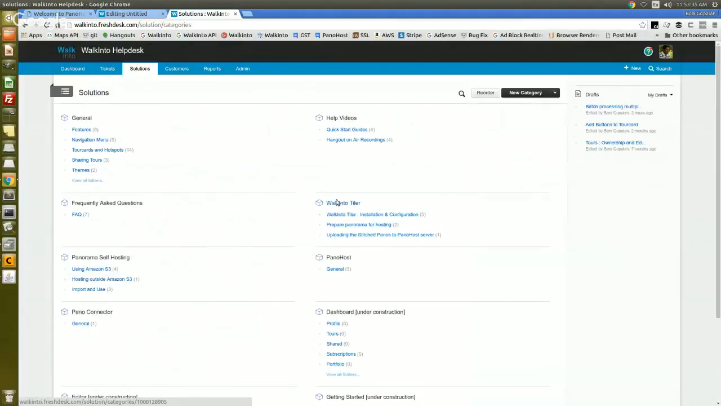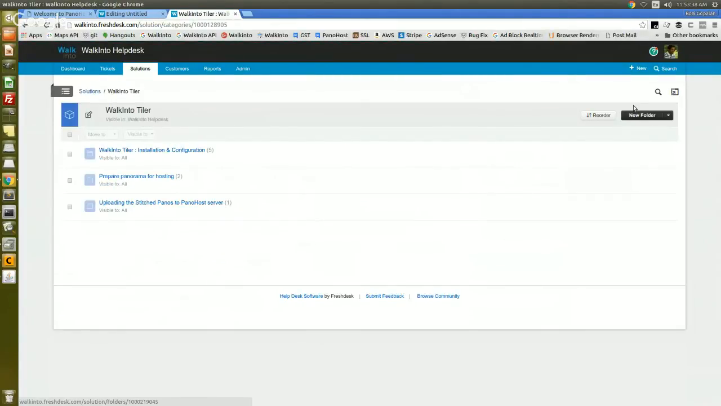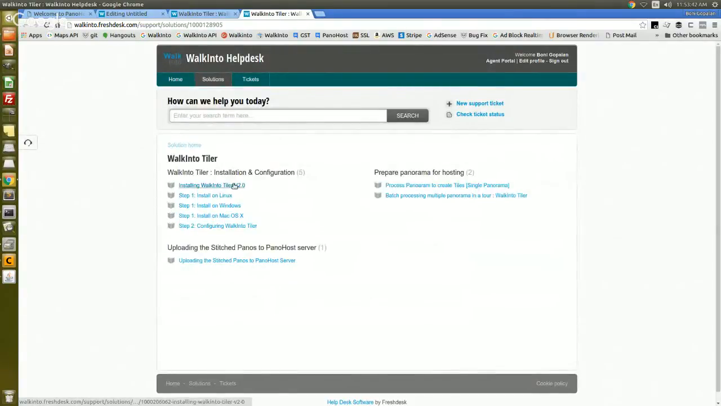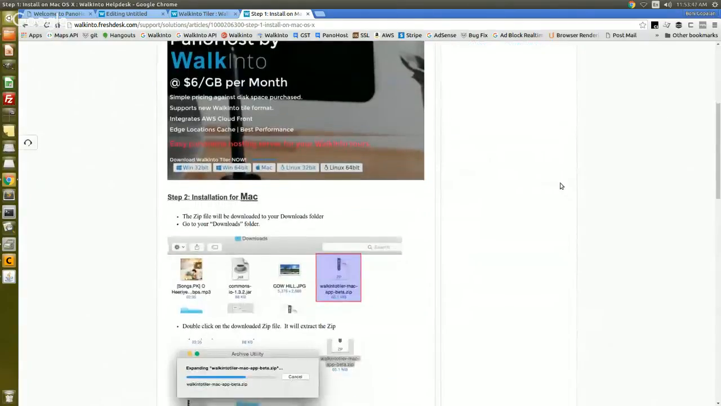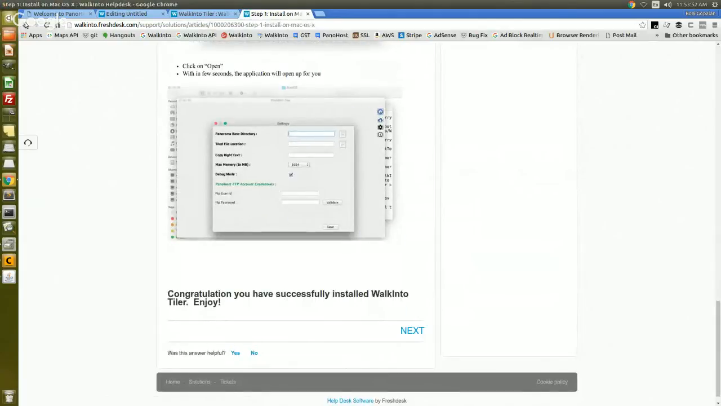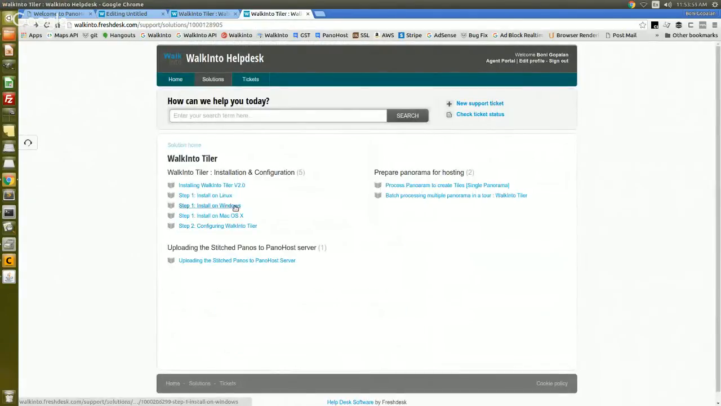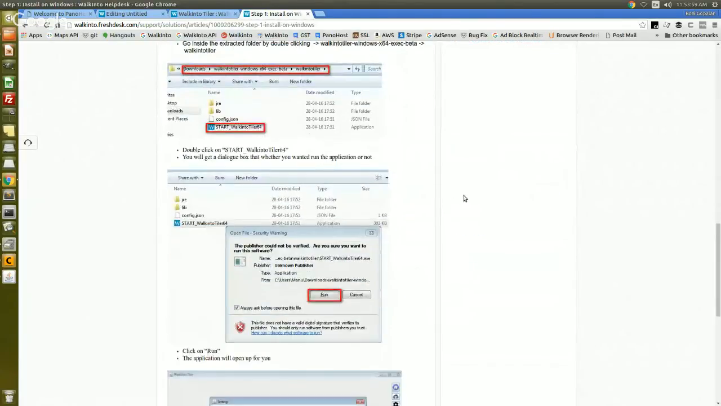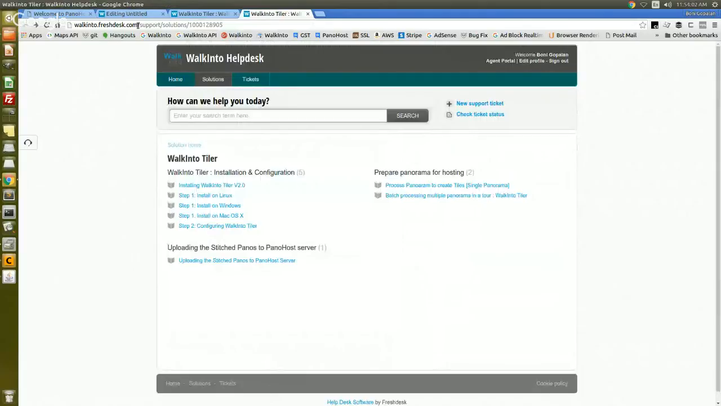We have detailed installation instructions on Walkinto Tiler, installing version 2.0 for Mac OS X, for example, specific to OS X, on how everything will work out for you. That is here. Windows install instructions are here. You can find this at walkinto.freshdesk.com. I'll just put the link right in this demo.